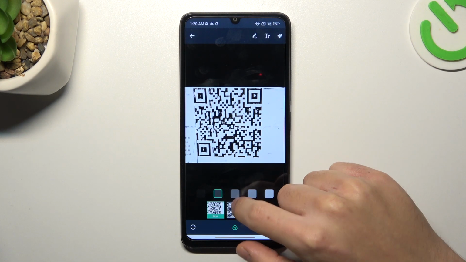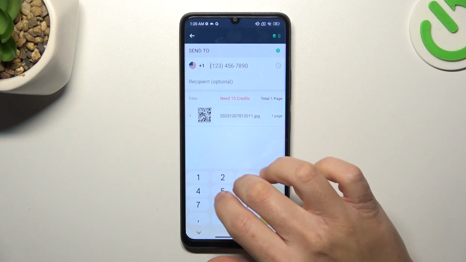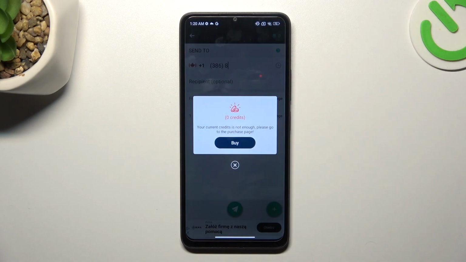Now you can choose a filter for the photo to make it more visible. If you're ready, click on the accept icon, type the number in this place, choose the country from the list, and to send this message just click on this button. This is the way how you can do it.